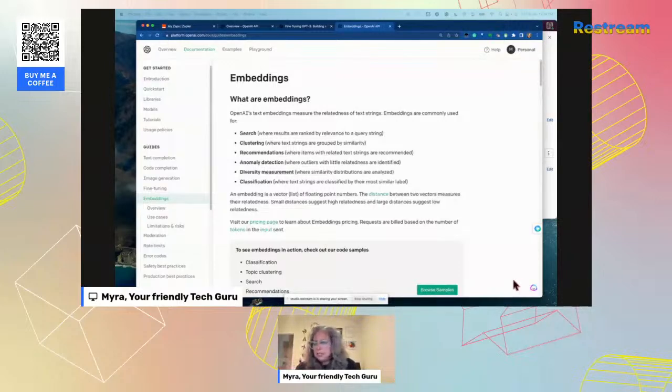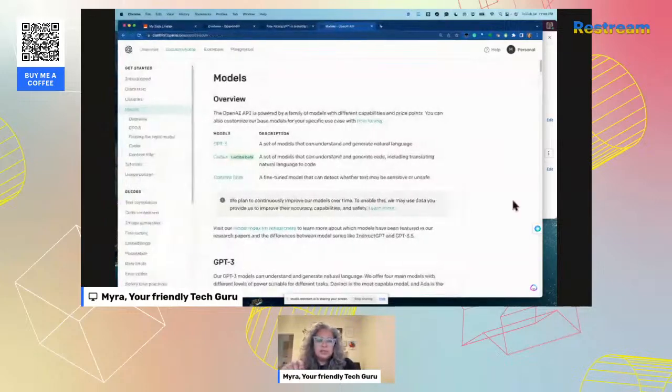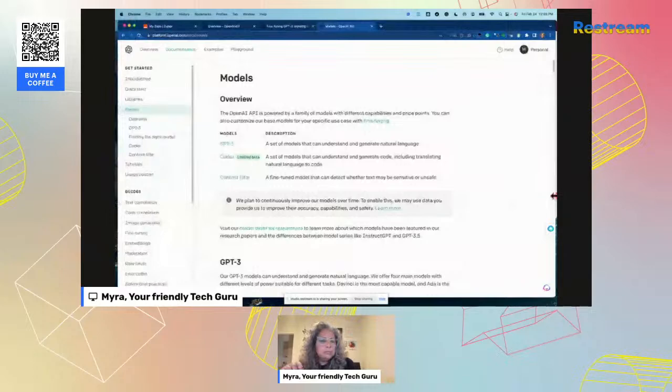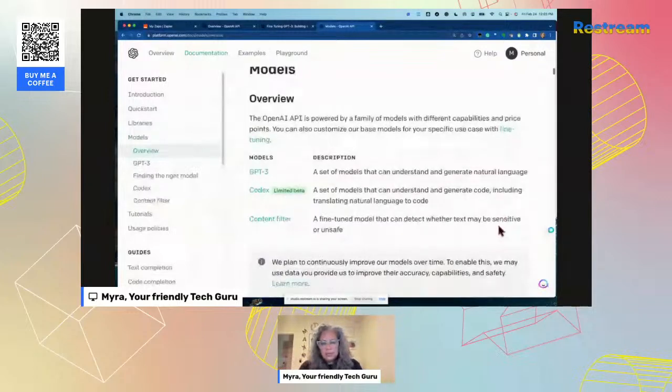So OpenAI has a few models. Let me start there. It has 3 models that you can use. Let me make my screen a little bit bigger so you guys can see this, and then I'll walk you through something fun. Okay, so 3 models. There's GPT-3, which everyone's familiar with. That's where ChatGPT comes from. Then there's Codex, which you use in VS Code or your IDE. And then there's the content filter, which you use in fine-tuning a model.